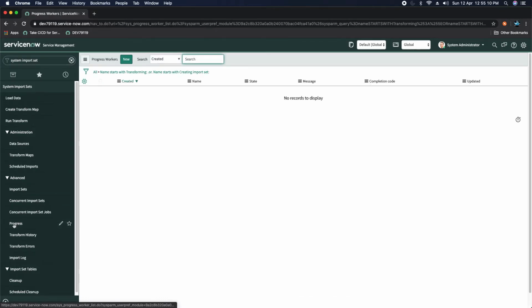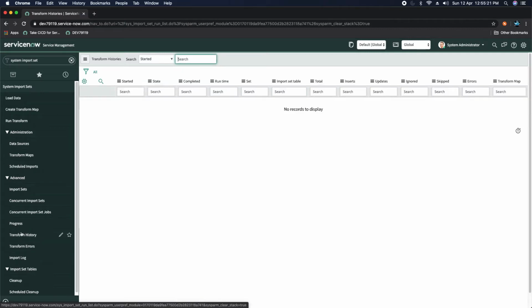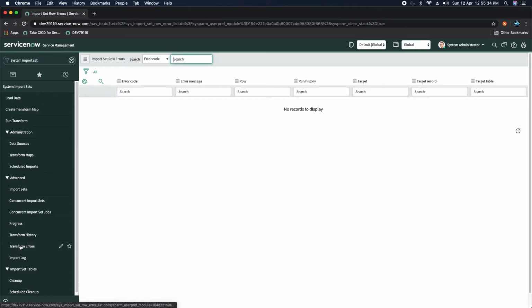Then we have progress. Any import which is running right now or has completed, that is something you can see in this particular table. Then we have transform history. Whatever data is being transformed, whether you got any errors, any kind of ignore, update, we will talk about it in a little more detail later. Then we have transform errors. While transforming the data, did we get any kind of error? That is what you will see right here.